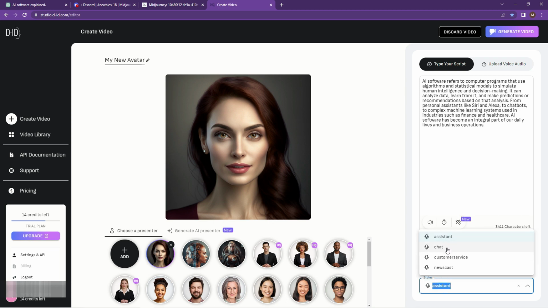So as an assistant, chat person, customer service, and newscaster, have a play around with them to see what feels right for you and what your message is about to be. You can click on the listen button, and it'll ultimately create a bit of a playback for you, just so you can understand how it's going to sound. And you can make your final choices from there.